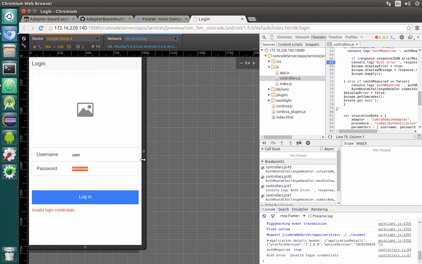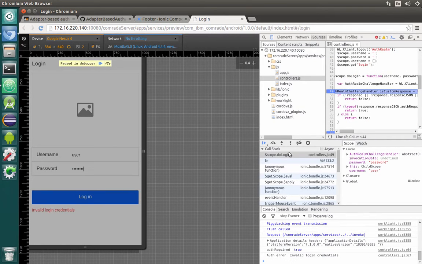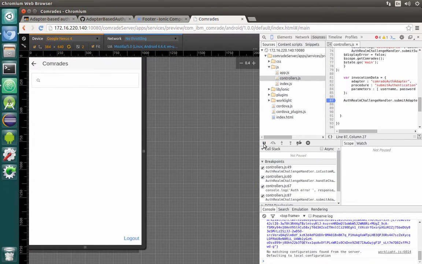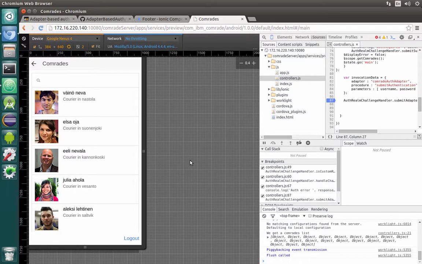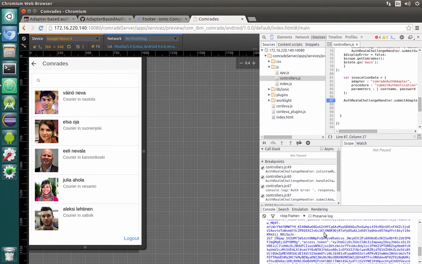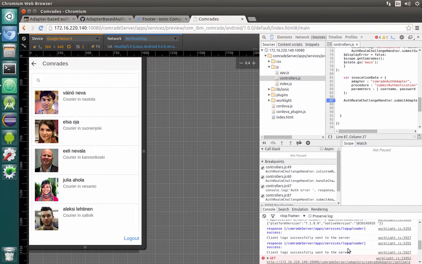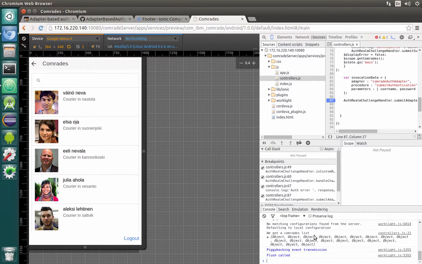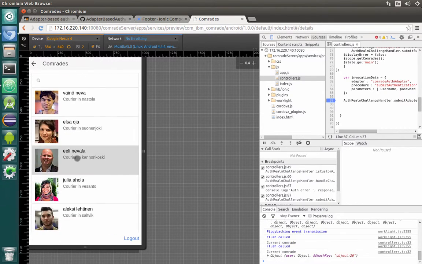So now let's try a second time with the valid username and password. Something like user and the password as we defined. So yeah, as you can see, now we successfully went through. Basically, we should see inside the information that we are authenticated, and we managed to get a comrade list, and we managed to navigate.